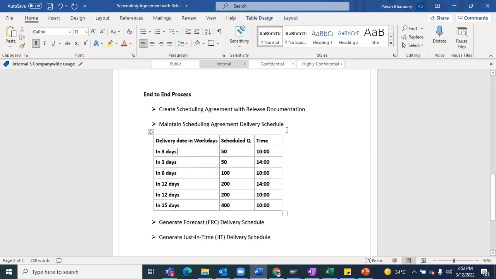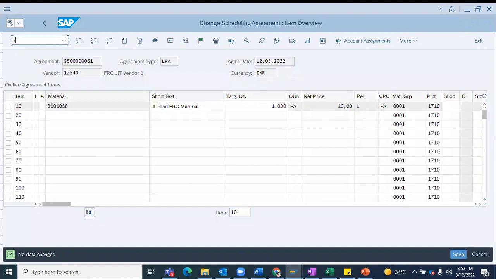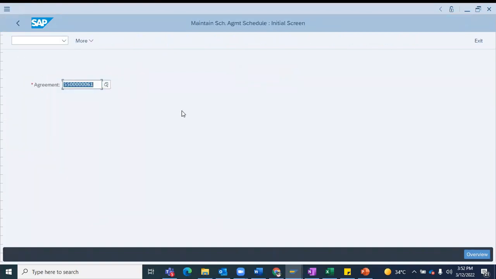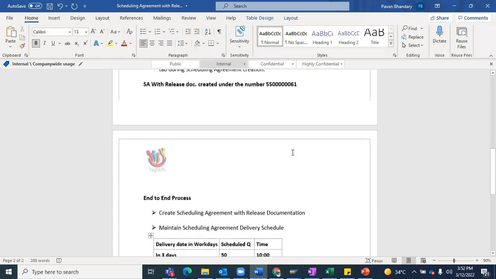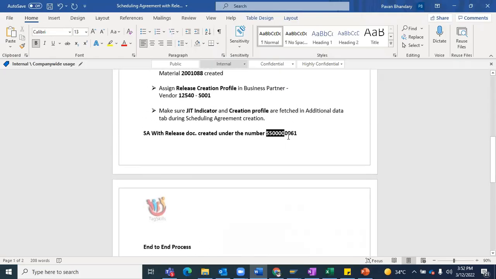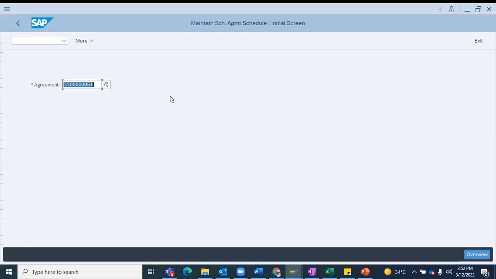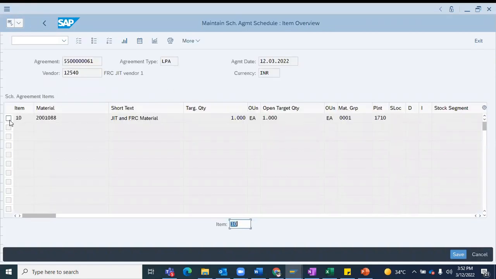First we have to maintain the delivery schedules. For that, the T code is /nME38. Once you go to ME38, here we have to give the scheduling agreement number. Once you give it, all the data is copied. You have the material, the vendor, scheduling agreement number, and target quantity of 1000, open target quantity of 1000 for this material, for this plant. Now you go to delivery schedule.